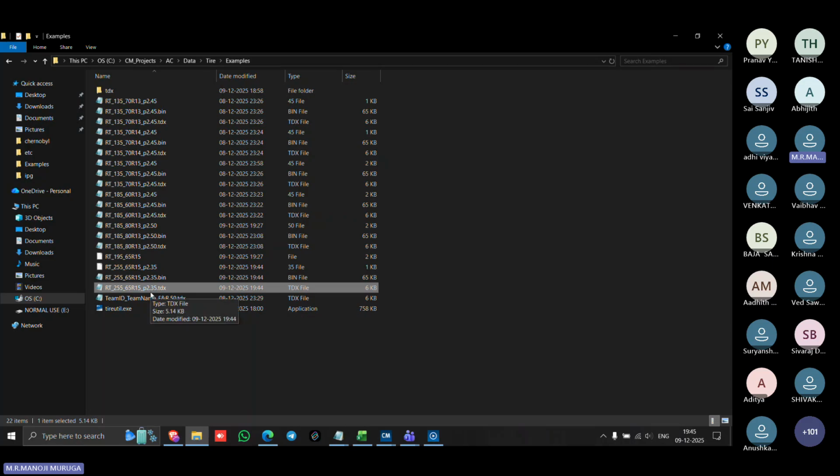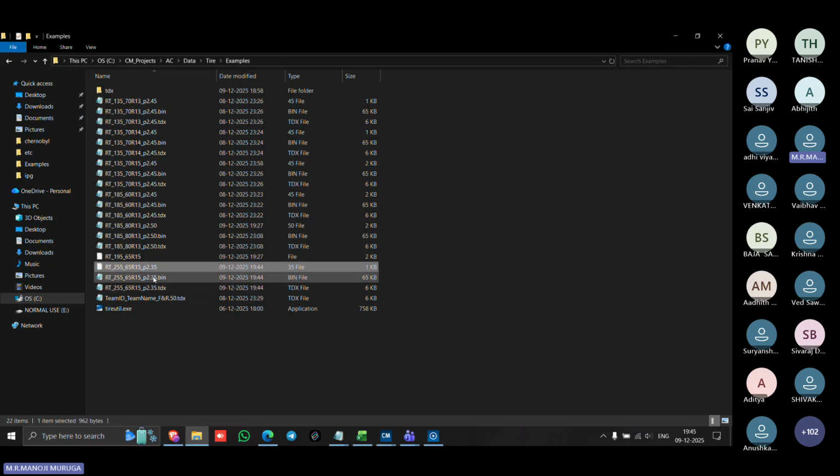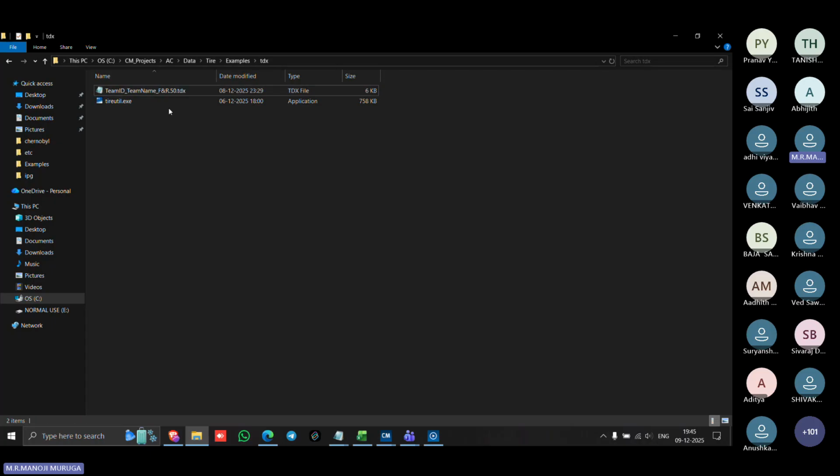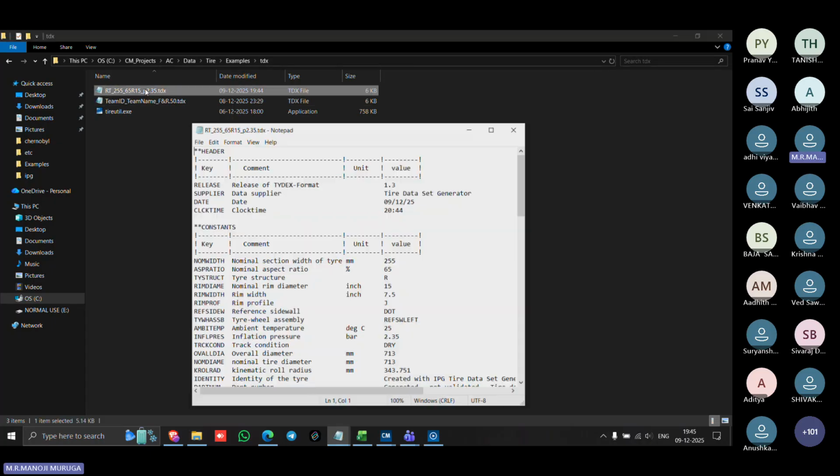RT255 65 R15. Okay. So I'll have a total of 3 files: one is the TDX file, one is a bin file, and one is the info file. This will be used for your car. But this TDX file is not according to your car's parameters. So just take this TDX file and then paste it here, and then just go inside.